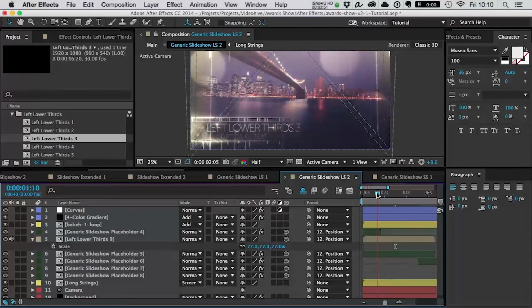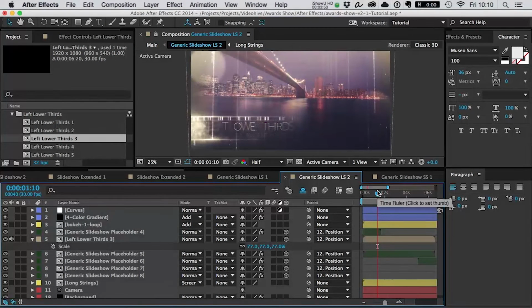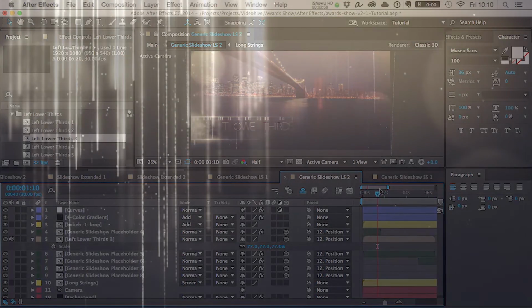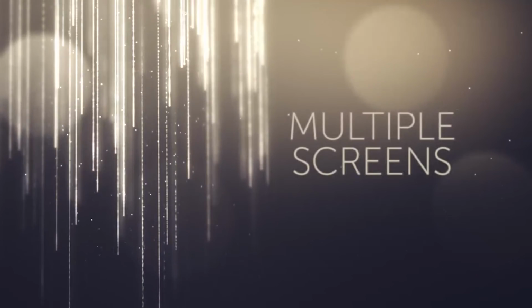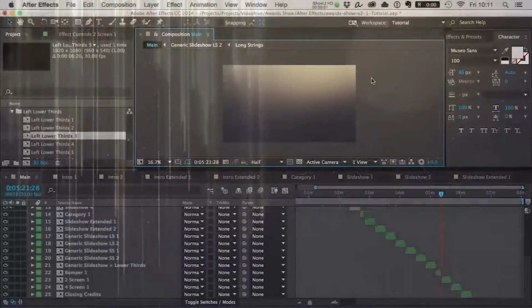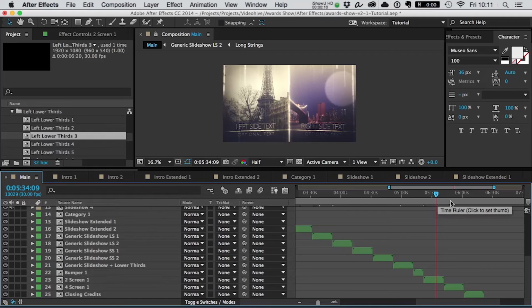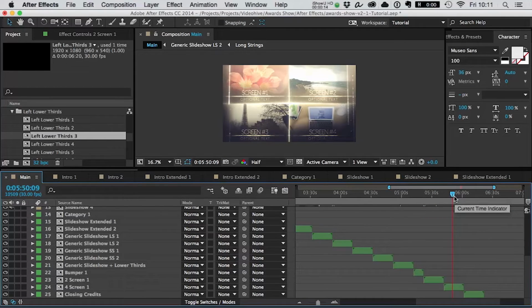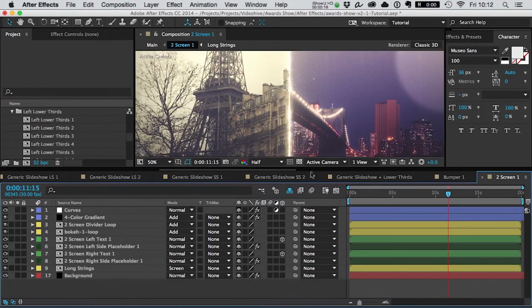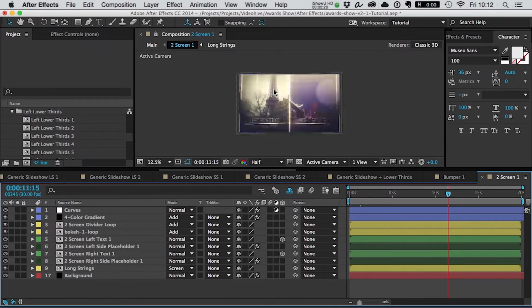And then you're set. Great, so the next tutorial, we're going to be going over multiple screens. In this video, we're going to be going over multiple screens, and there's two different versions of this as well. There's the 2-screen version, which looks like this, and then there's the 4-screen version, which looks like this. And these are all set up to be very user-friendly, that all you have to do is just simply go in and edit with your content.